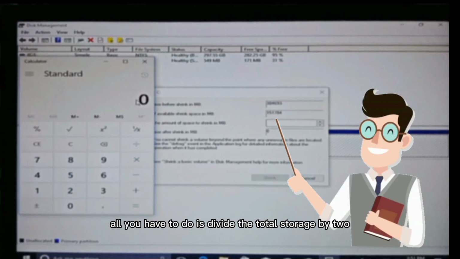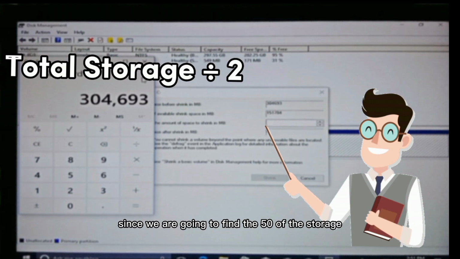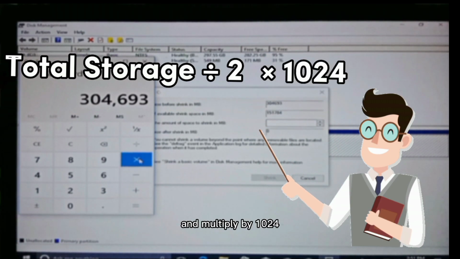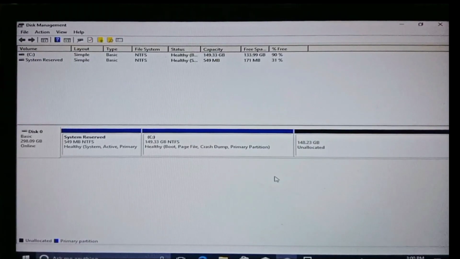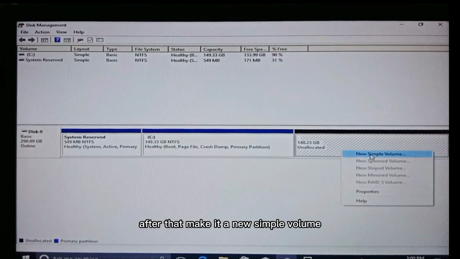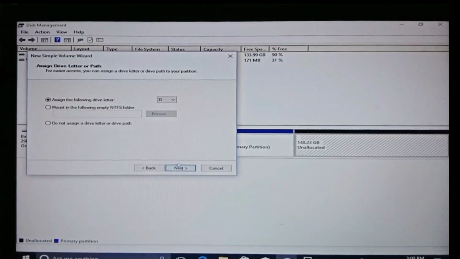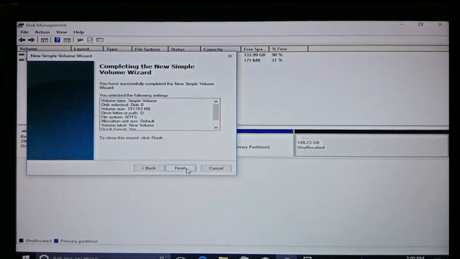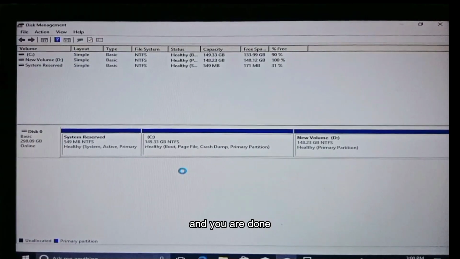All you have to do is divide the total storage by 2, since we are going to find 50% of the storage, and multiply by 1024 since 1 gigabyte is equivalent to 1024 megabytes. After that, make it a new simple volume. And you are done.